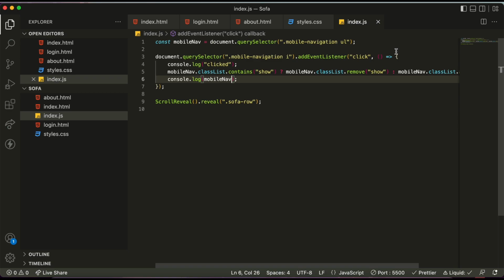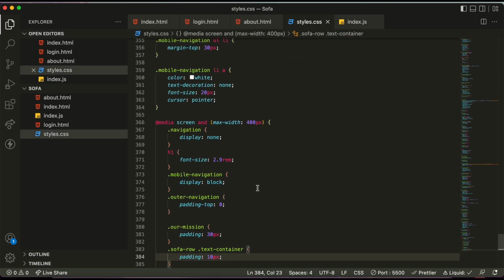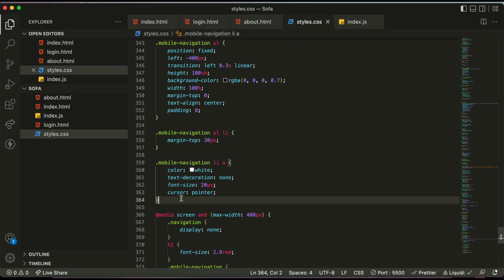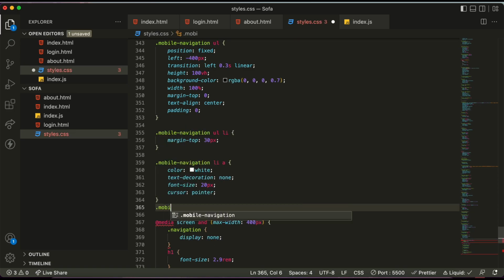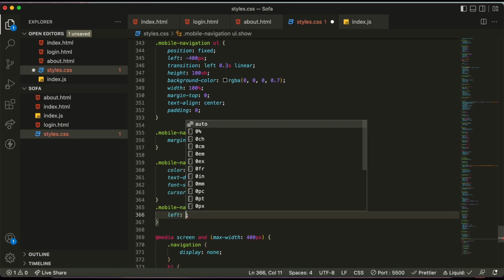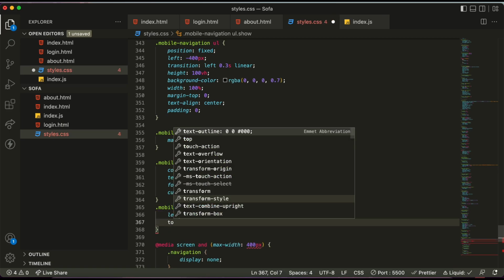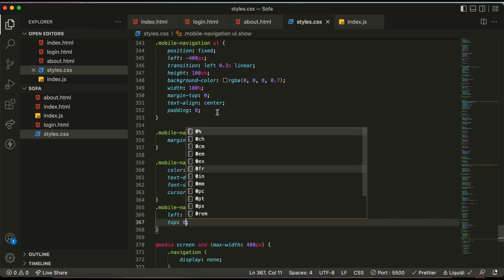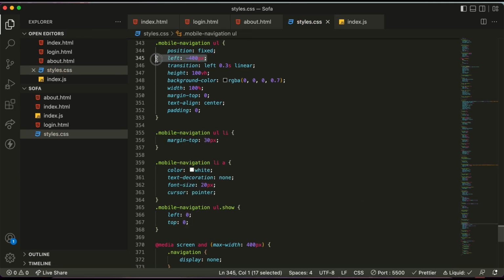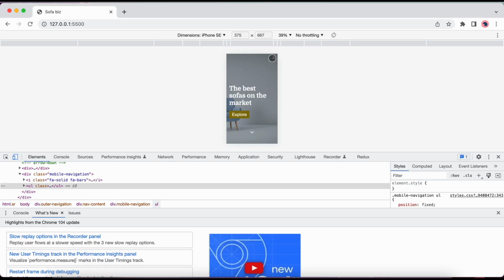And now let's add the show. Go back to our style CSS. We can say here, mobile navigation UL show. So say left 0 and top 0. This will bring it from minus 500 pixels outside the screen to be 0 now so that we can see it. So if we click, you see that it's kind of sliding from the left side, right?